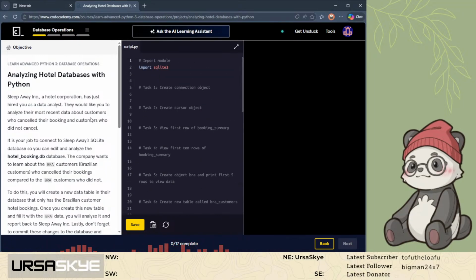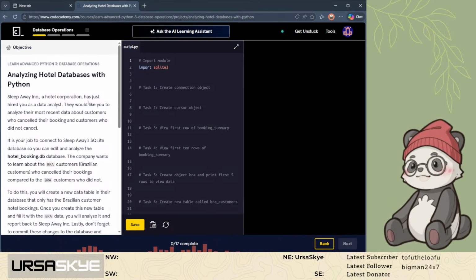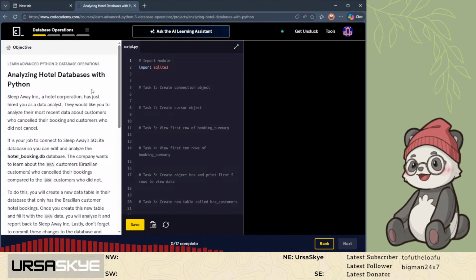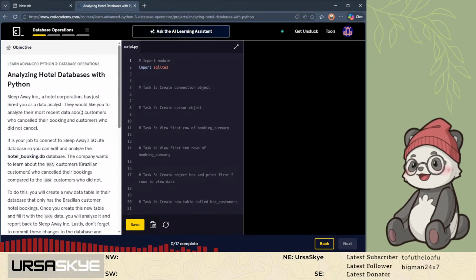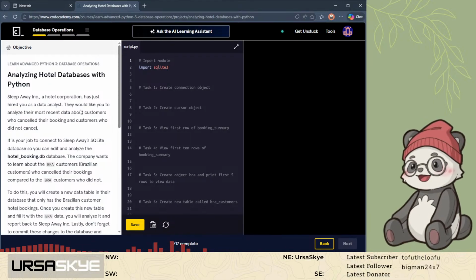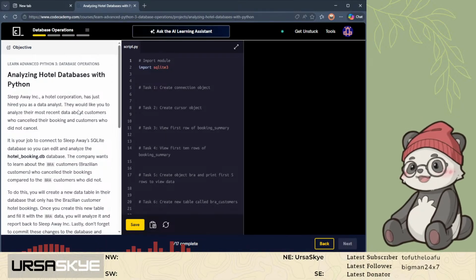Okay. Analyze hotel database with Python. Sleepaway Incorporated, a hotel corporation, has just hired you as a data analyst. They would like you to analyze their most recent data about customers who canceled their booking and customers who did not cancel. It is your job to connect to Sleepaway's SQLite database so you can edit and analyze the hotel booking database.